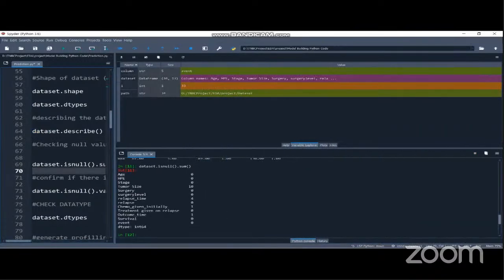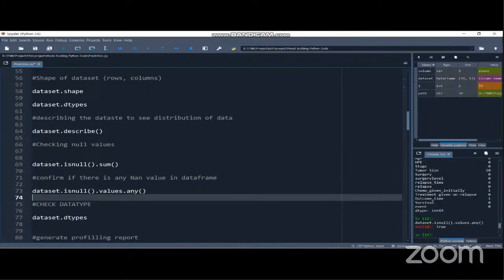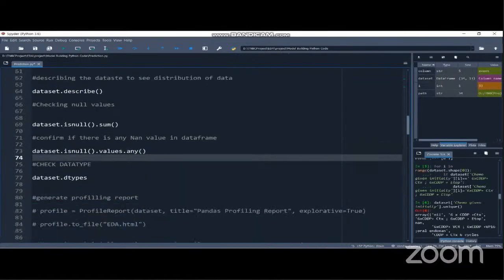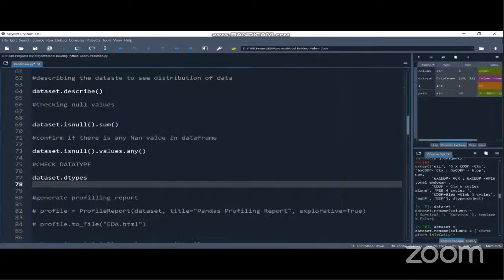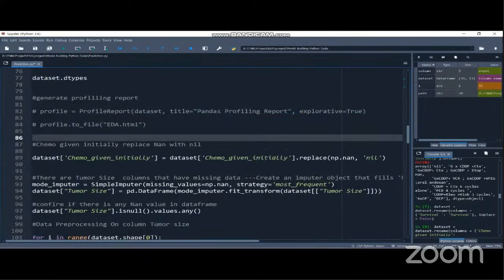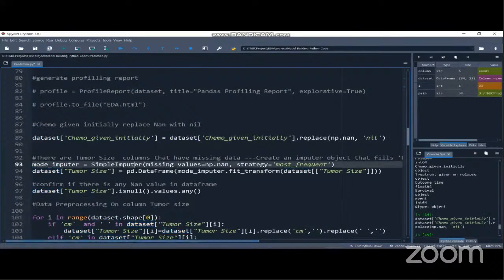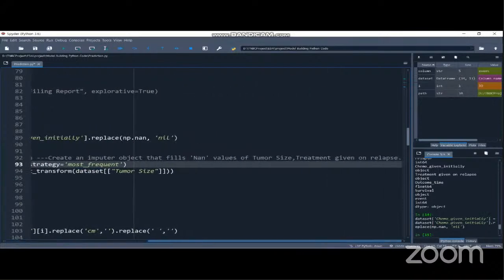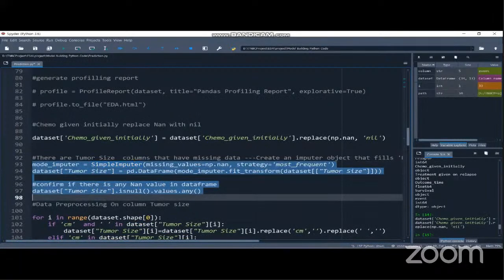We use the isnull function here to find whether there are any null values present in the data or not. Here you can clearly observe there are 10 null values present in the tumor size column. We have to replace those values by doing imputation. Later on, we have done pandas profiling. I think my friends already explained that. Then in the chemo given initially column, we have null values. We have to replace those NaN values with NIL. Then we are going to do the imputation part. Here we use the simple imputer library for doing imputation.